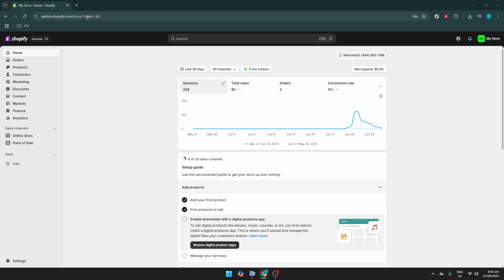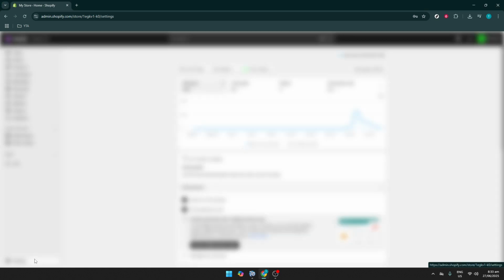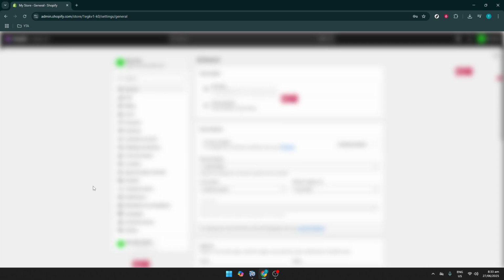store's theme. Now, over on the left-hand side, you should see the settings icon in the lower part of the menu. Click on it. This step takes us into the wider settings menu, which controls various aspects of your store, like general preferences, billing, and even checkout settings.